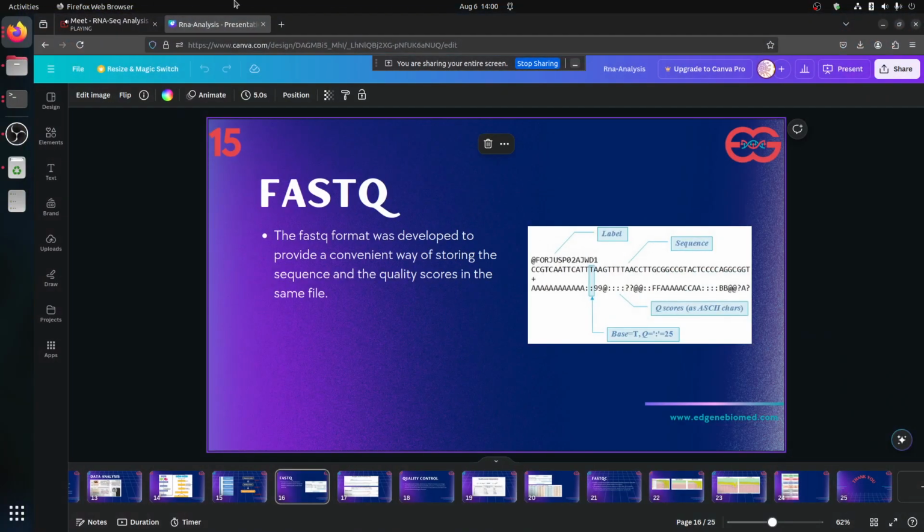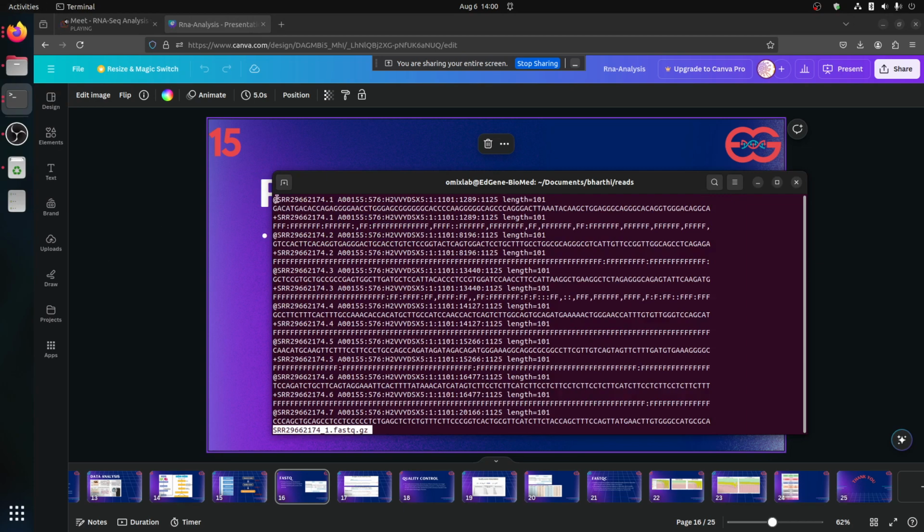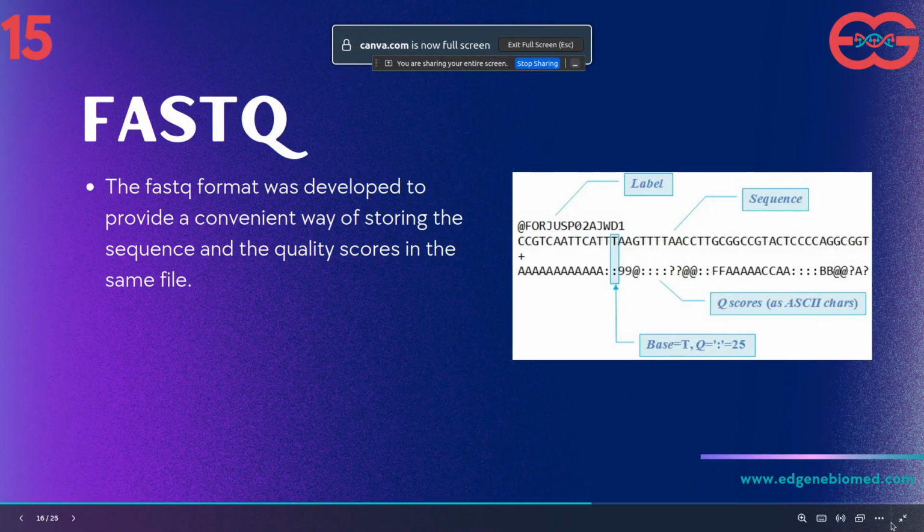Let's look into our own data. We'll see that this is our first line, the label, and this is our read sequence, which we are interested in, and over here they have mentioned that it is 101 length. Then you can see the plus, which is the spacer, and then the quality score. You can see capital F, colon, capital F, this kind of information. Now let's understand the quality score in much more detail.